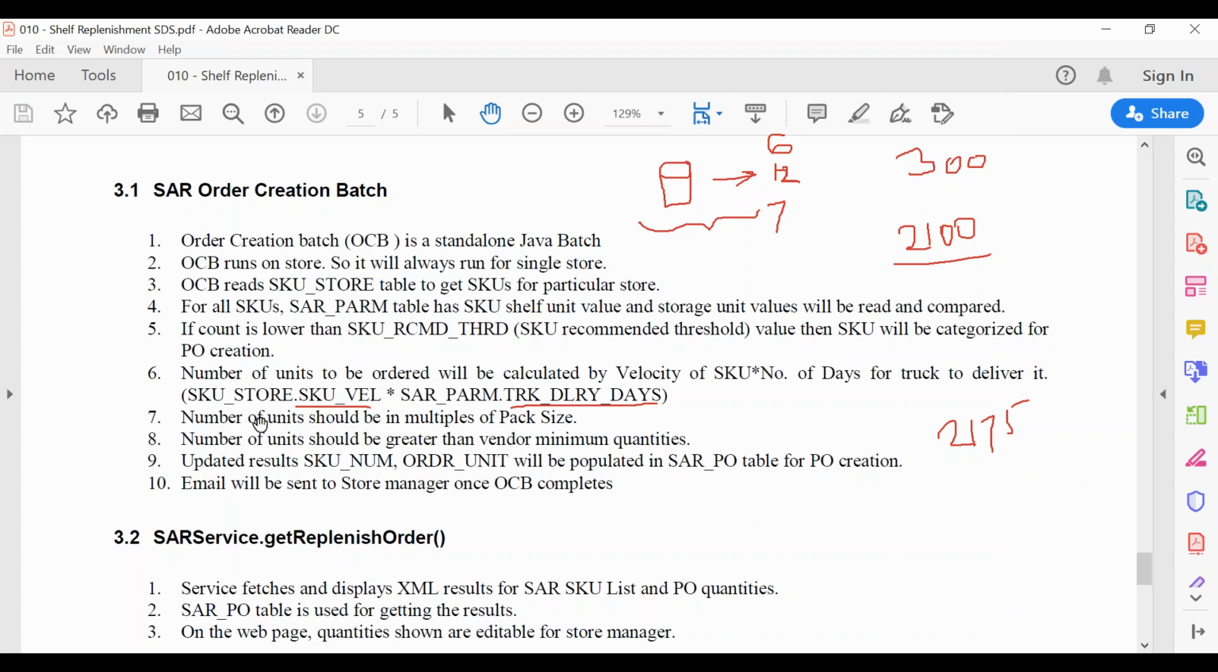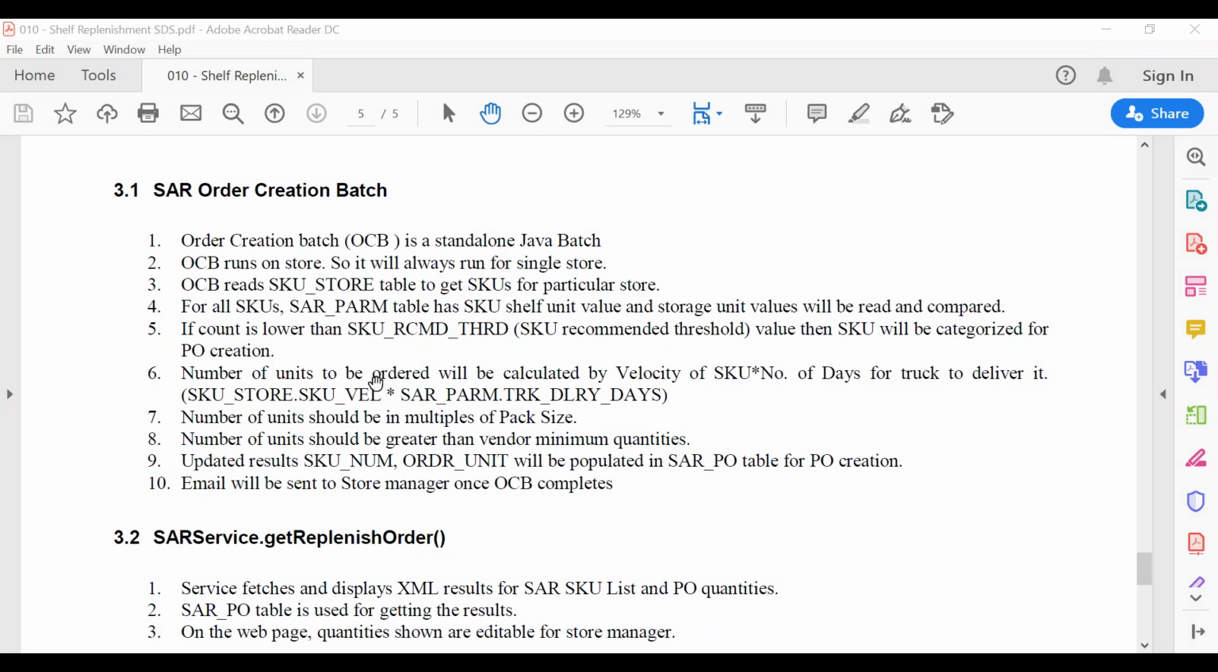So now adjust that. The number of units should be a multiple of pack size, because my pack size will not be reduced or adjusted for me. It is something given by the vendor. Good with that? Okay, so come back to the Apple example.